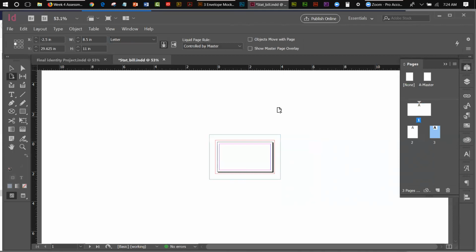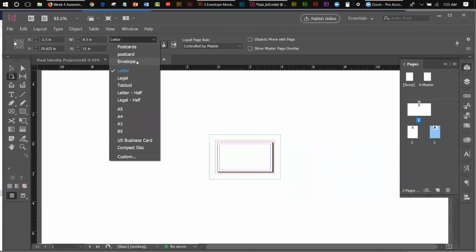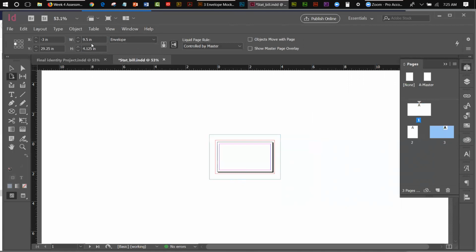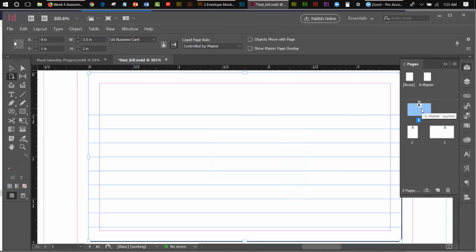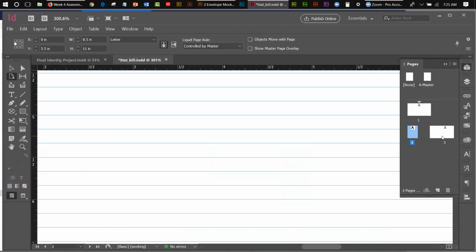Okay, the third one, and again, I could type for the envelope 9.5, or I could type for the height 4.125, and I would get my envelope. But what would be just as easy, and I'm taking the extra time to show you this so that you understand some new stuff about this, is to click on this and bring it down to where it says envelope. And look, 9.5, 4.125, and I have an envelope. There it is. It's just that simple. So now I have a card, and I have my letterhead, and I have my envelope.